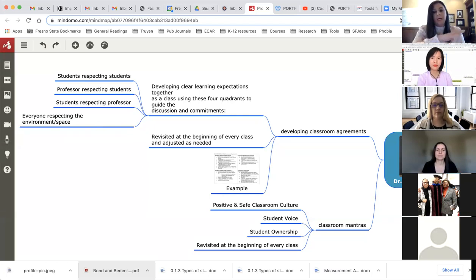So the way that classroom agreements are designed, just to give you a mini version, I divide them up into four quadrants. You could decide what you want to put in your quadrants, but for us: students respecting students, professor respecting students, students respecting professor, and everyone respecting the environment and space. The idea there is that we want to create a safe space where every student has their voice in the learning that we're doing.